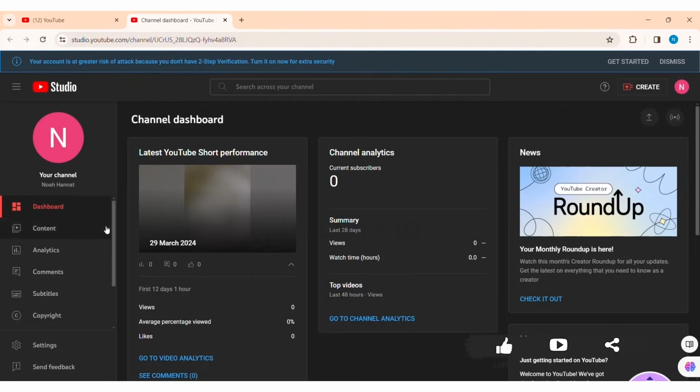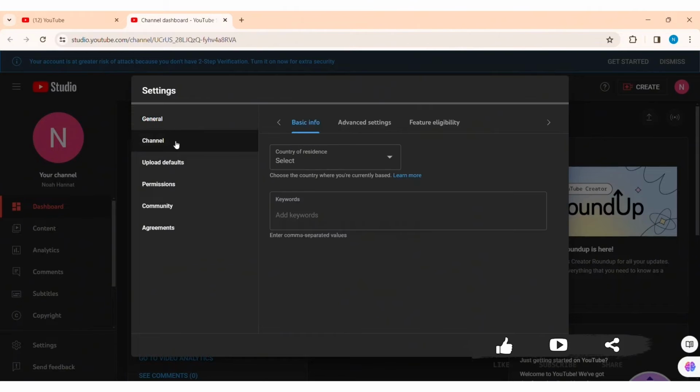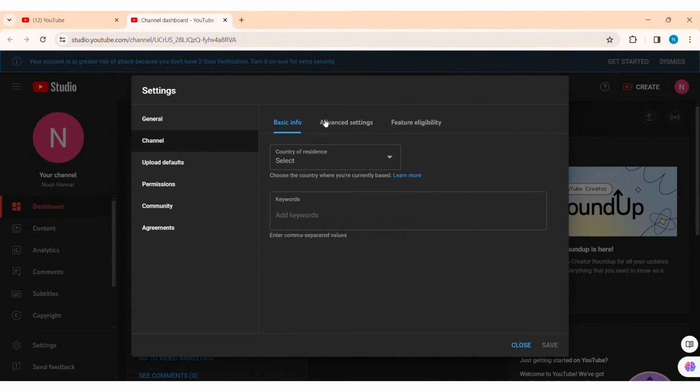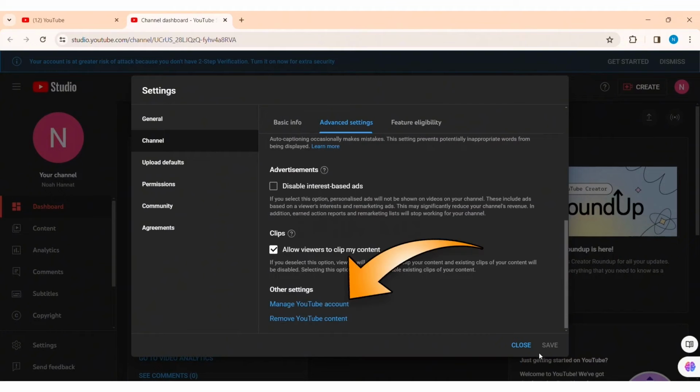On the bottom you can see Settings. Click on the Settings option. Then here you can see General settings. Now click on the Channel option, the second one. Then click on the Advanced settings option near Basic info. Now scroll down. Then you need to click on the option of Manage YouTube at the bottom.